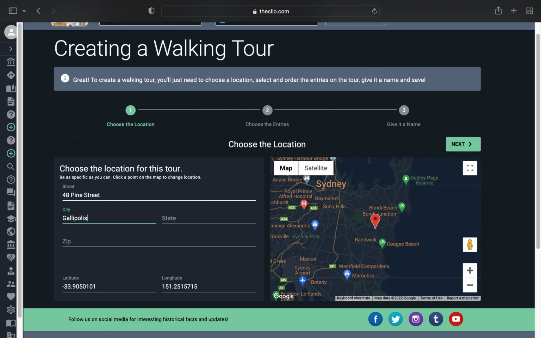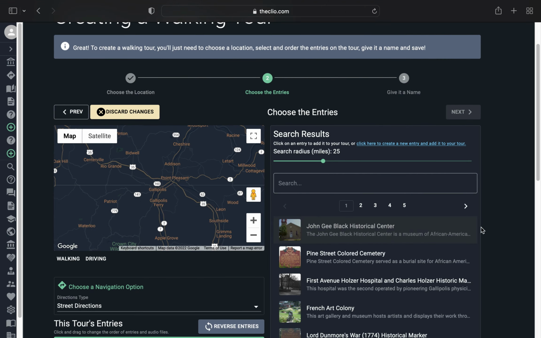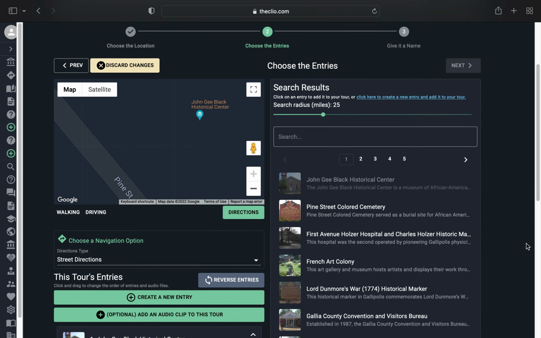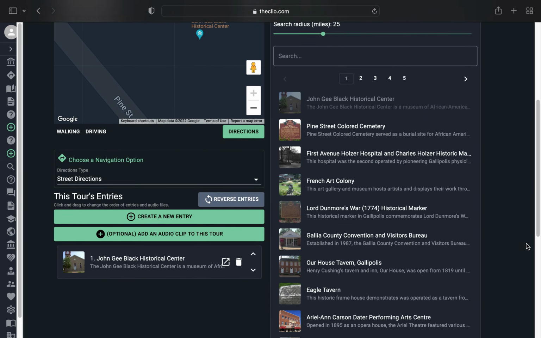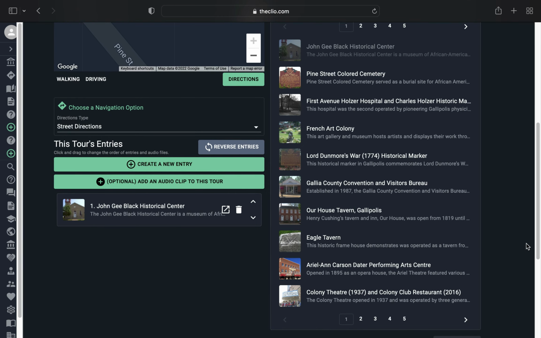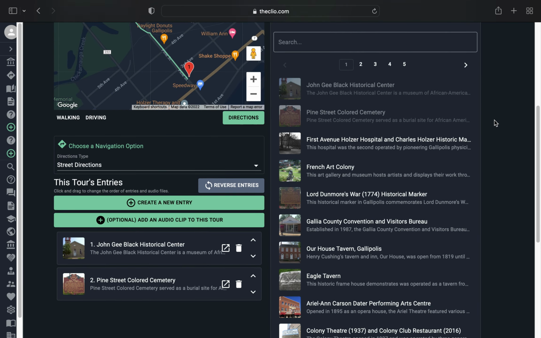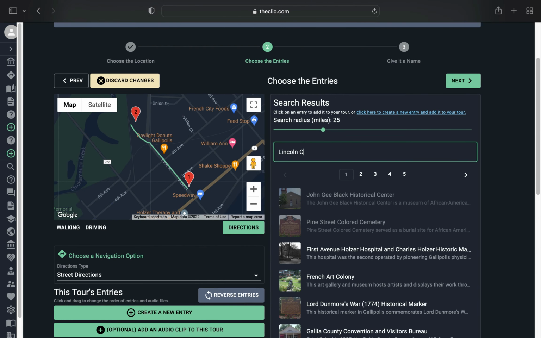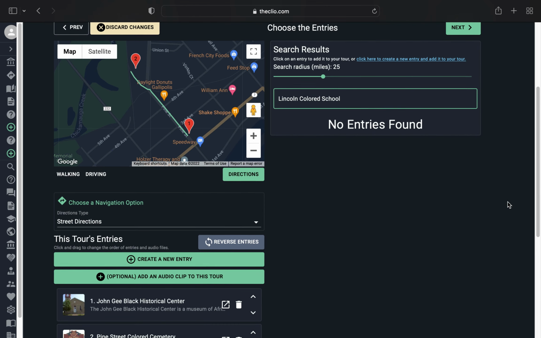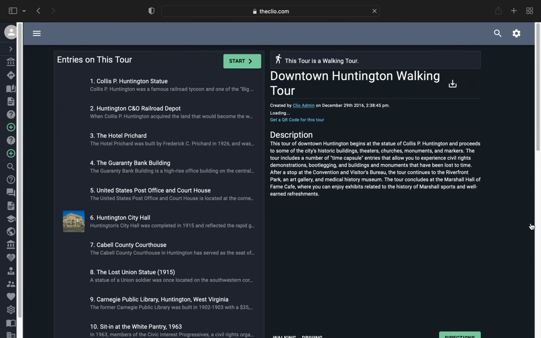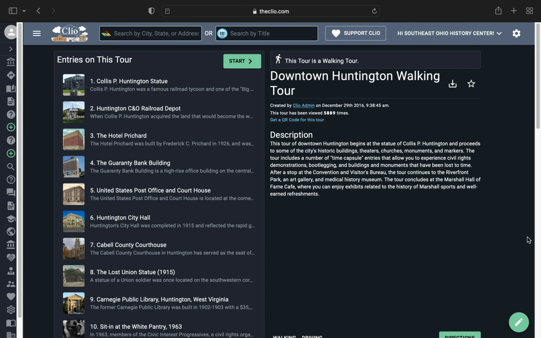Again, we'll use the John G. After I select the existing entry for the John G, I need to decide where I want my visitors to go next. For this example, I've chosen the Pine Street Colored Cemetery. As we can see, there is an existing entry for this site as well, so I'll add it to my tour. Next, I want my visitors to walk to the former site of the Lincoln Colored School. As we can see, there is no existing entry for this site, so we'll need to create a new entry.